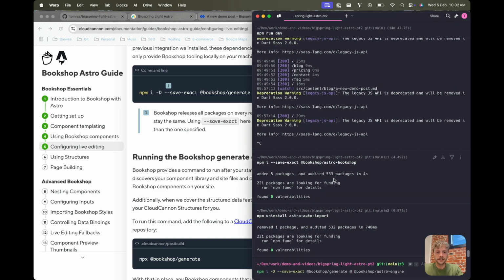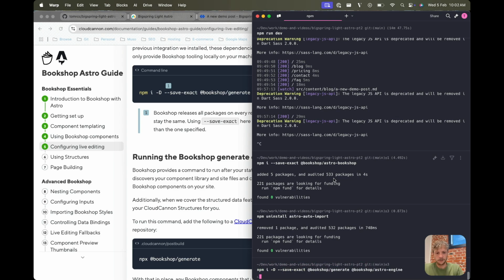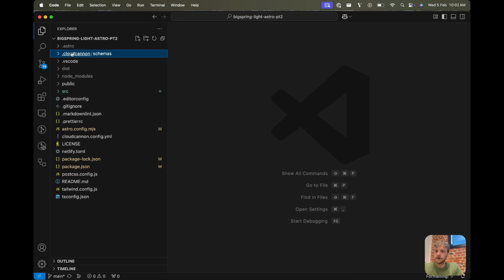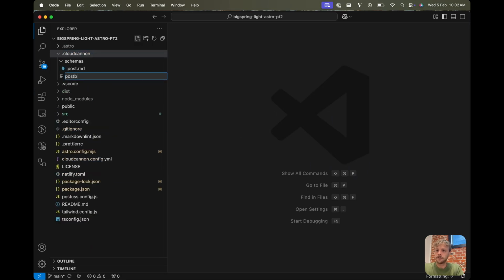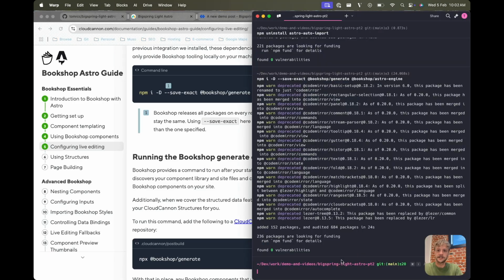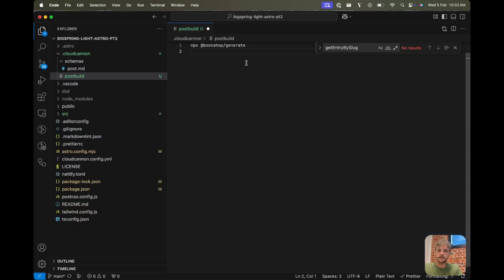I'm not going to use the browser. I'm going to get rid of that. And while that runs, I'll make a post build. We don't have one already? No. So just in the CloudCannon folder, post build, and this just takes bash scripts. It's just kind of like your CLI and it runs after every build. And we want it to run this after every build in CloudCannon. And that will just generate all the data that Bookshop needs to work.